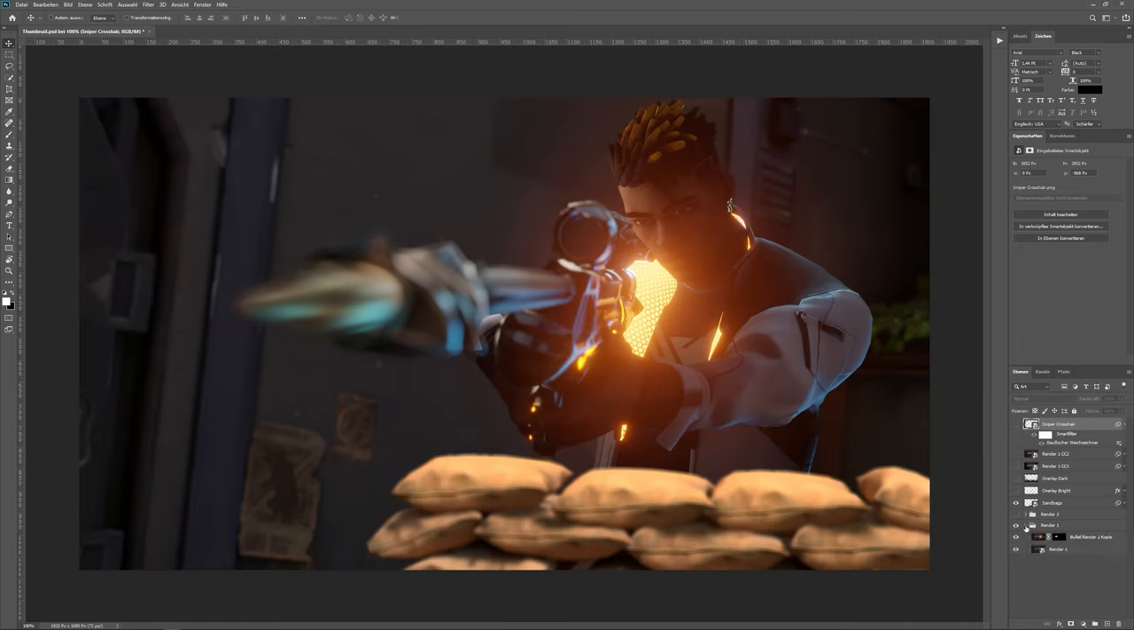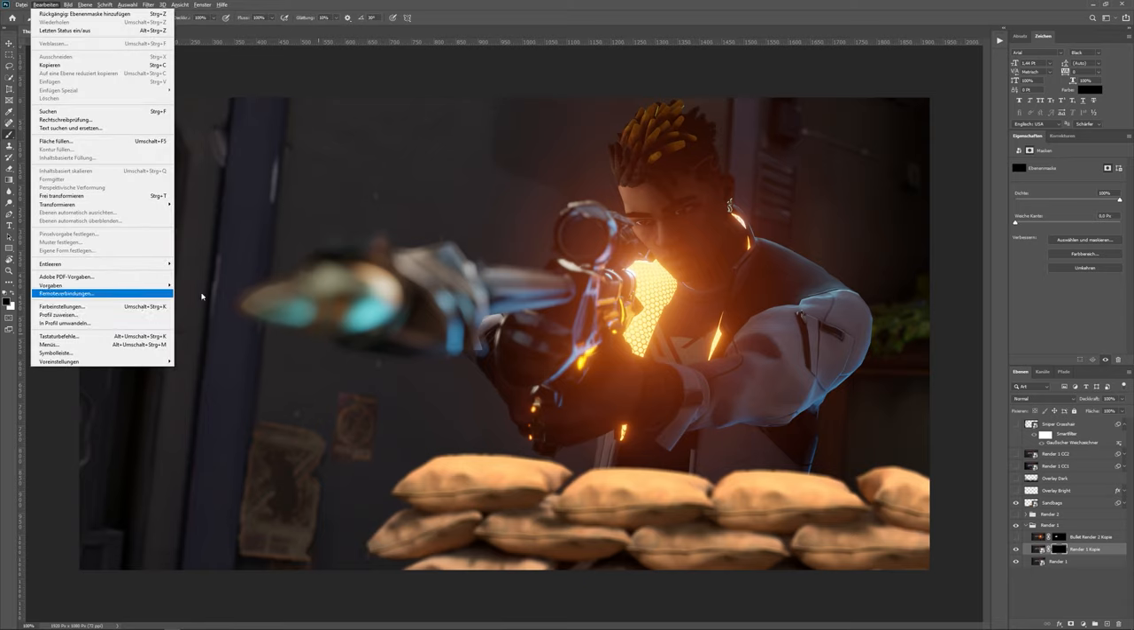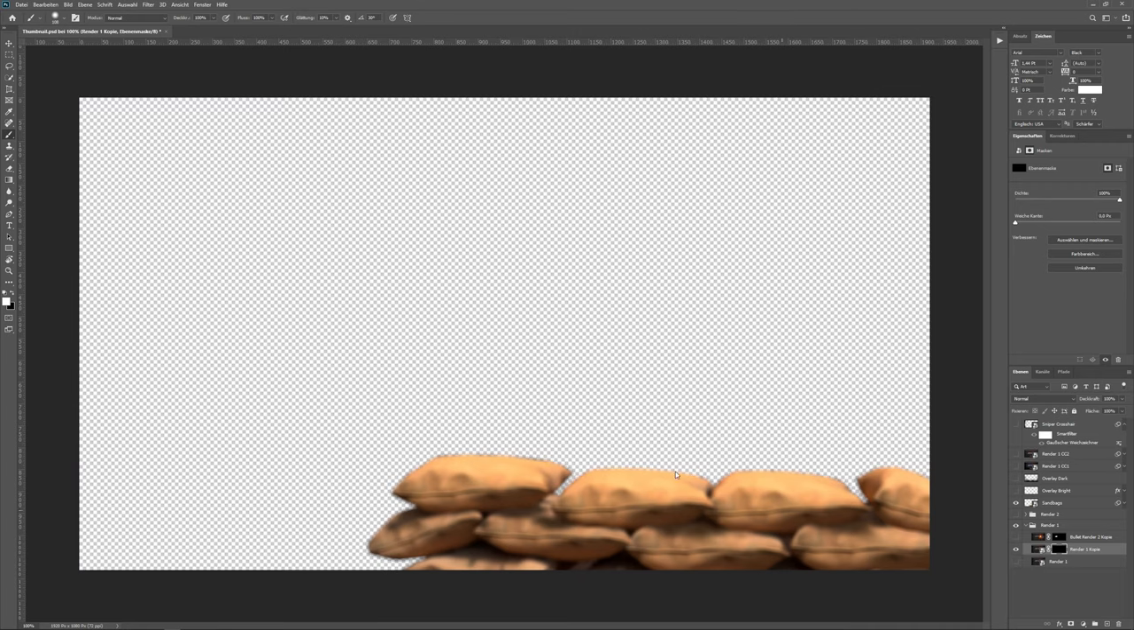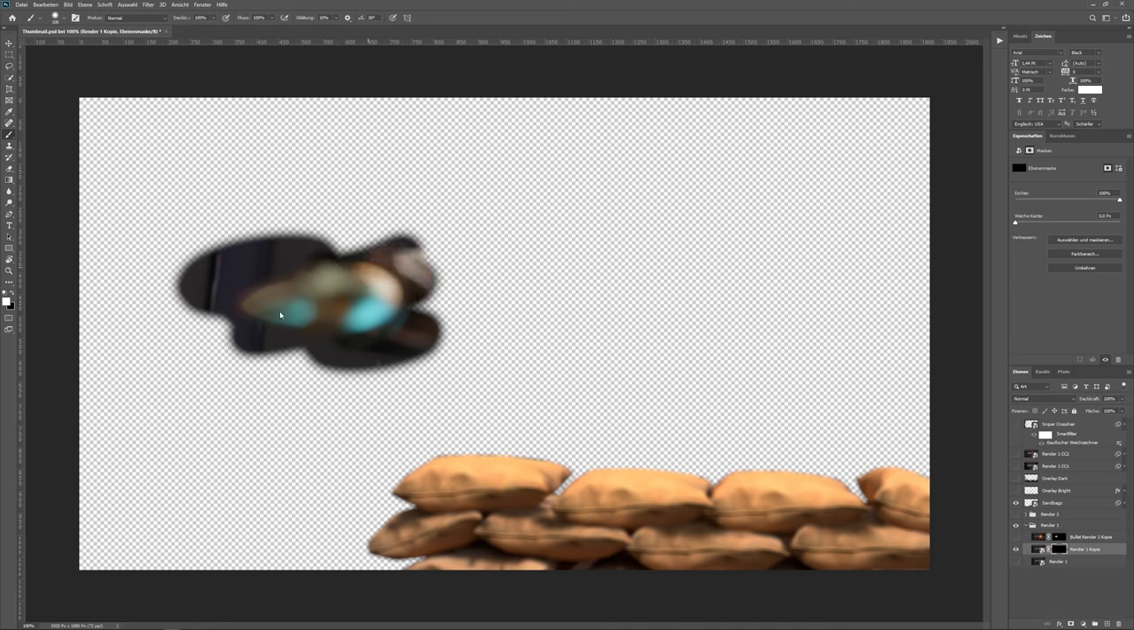So the first thing is, when we had the render here, I duplicated this with Control J and press Alt and press the mask button. So you get a black mask, and then to cut out, you can go, for example, with a white brush. You can then just paint out the bullet, and then go to your black, and then paint out the bullet like so.